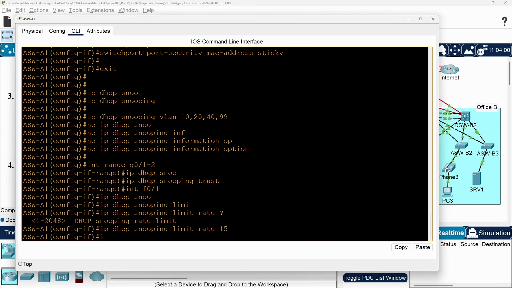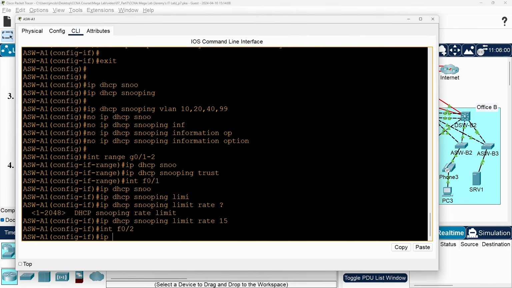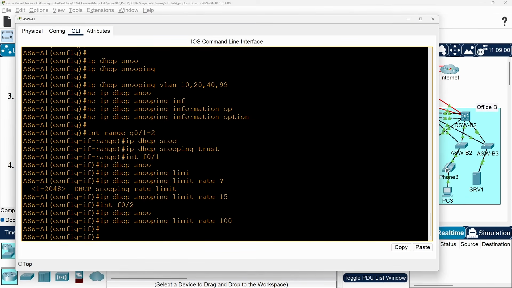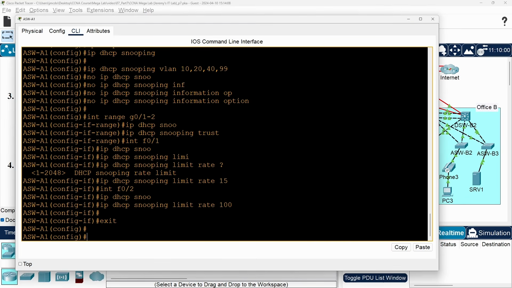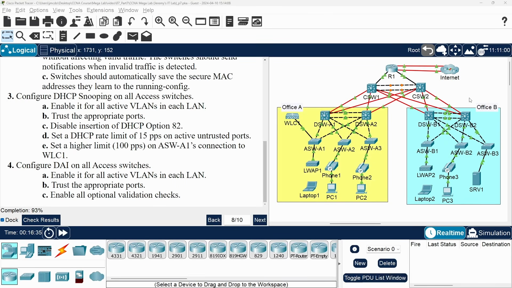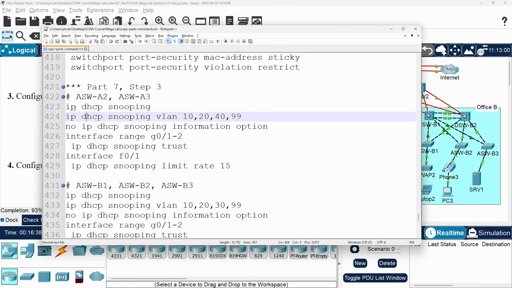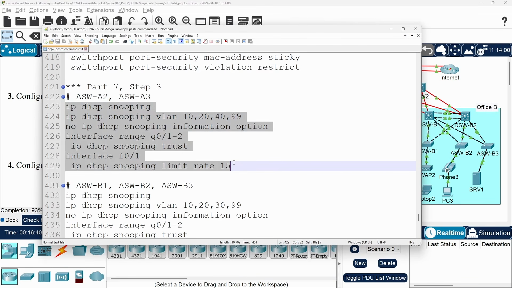And now F0/2, which is connected to WLC1. Interface F0/2, ip dhcp snooping limit rate 100. Okay, that's all. Exit. Now let's open the notepad and see the configurations for the other switches. I'll highlight and copy the commands for switch A2 and A3. They're the same as A1, minus the F0/2 interface, which is disabled on these two switches.